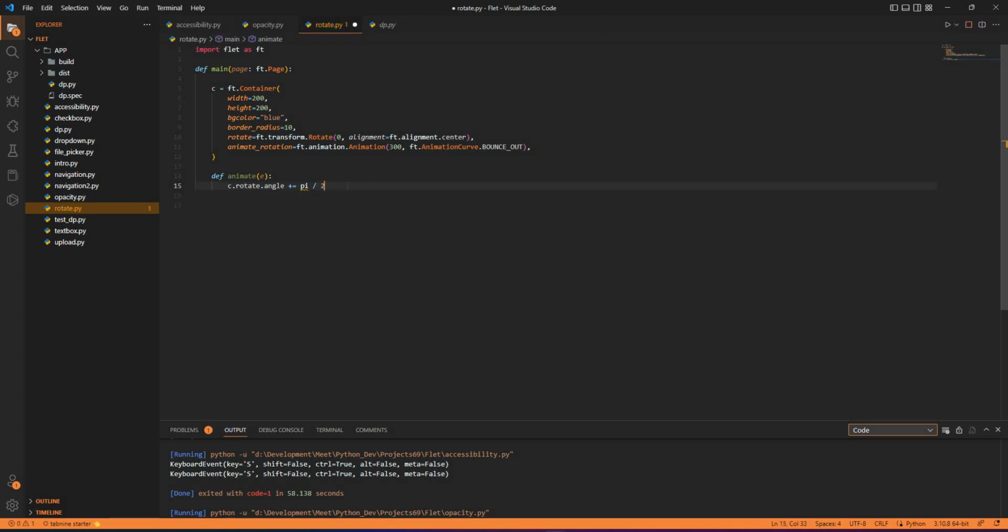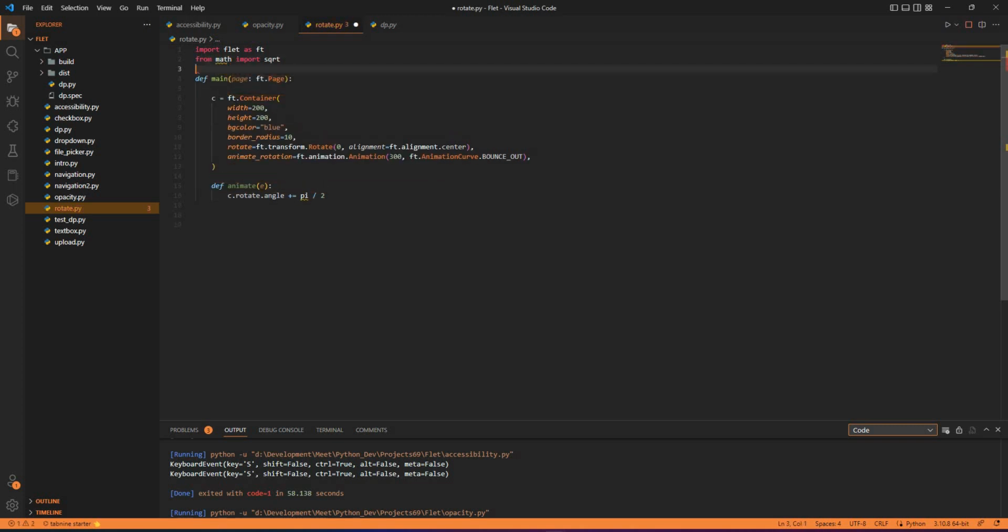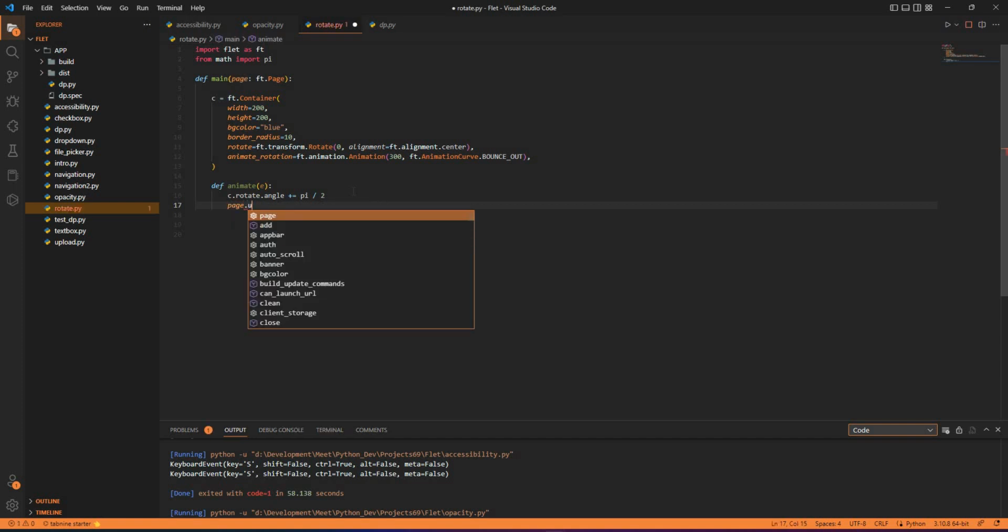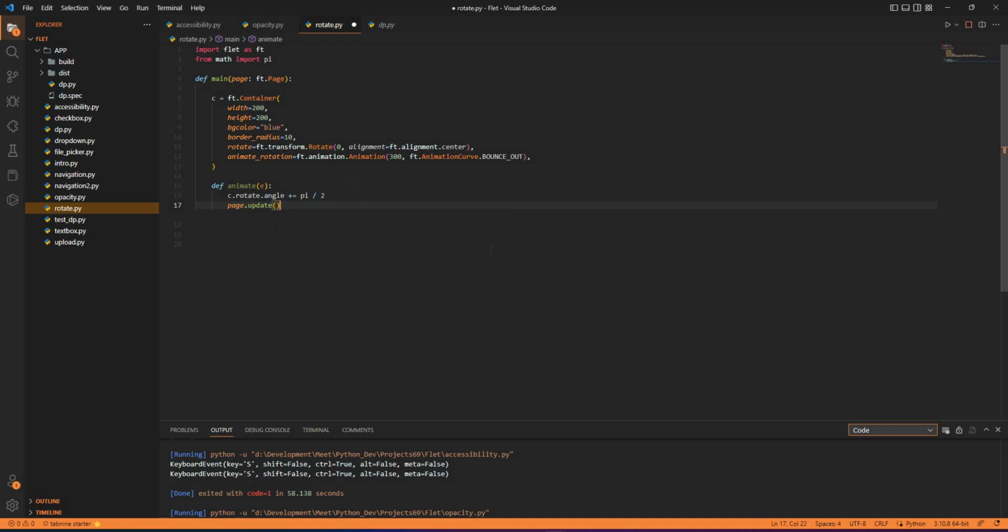Now that's done. We need to import pi. See, this is giving you a warning, right? So we need to import from the math library. From math, we need pi. Once you import that, the warning will go away. That's done. We update the page with page.update.